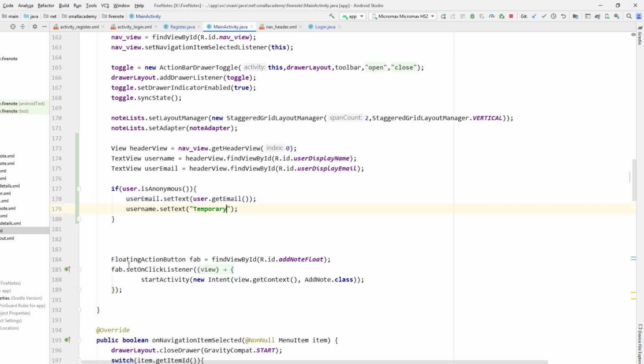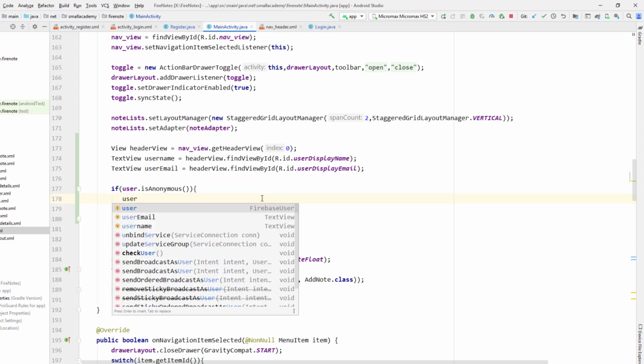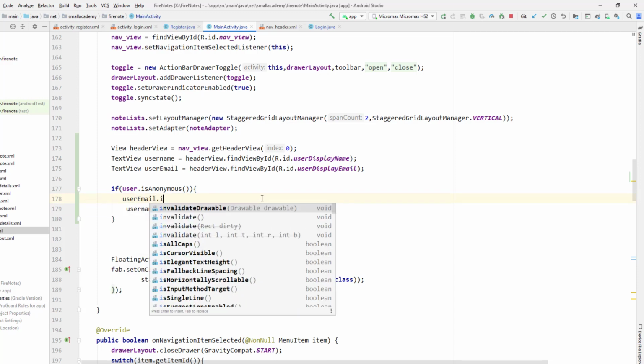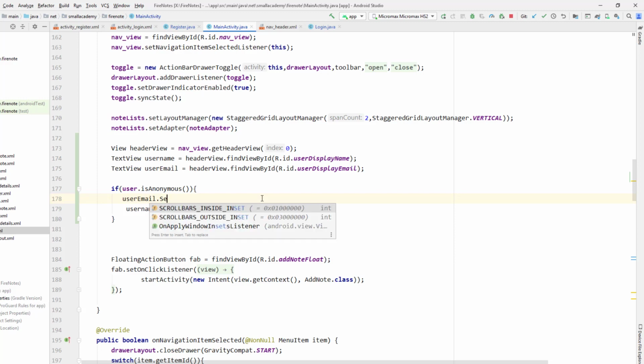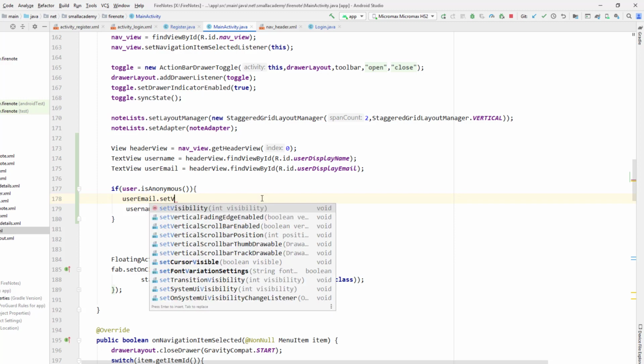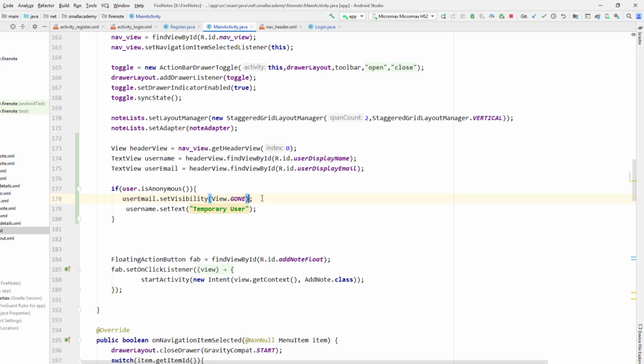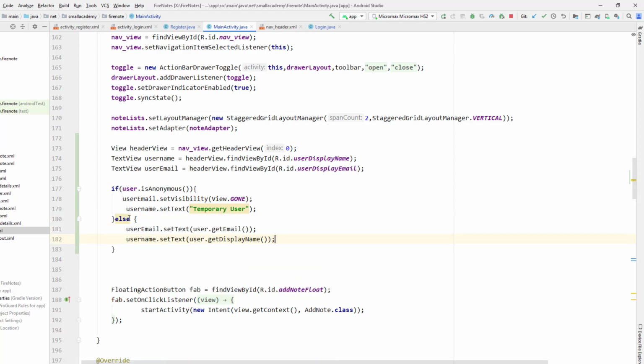So I'm going to add temporary user. Okay, and I want to hide this user email field. So user email dot set visibility and gone. All right, so it's going to hide that user email field. Otherwise, if the user is not anonymous, then we'll just get the email and get the display name. So that's how we're going to identify if the user is anonymous and display the temporary user. Otherwise, we'll display the email and the display name.